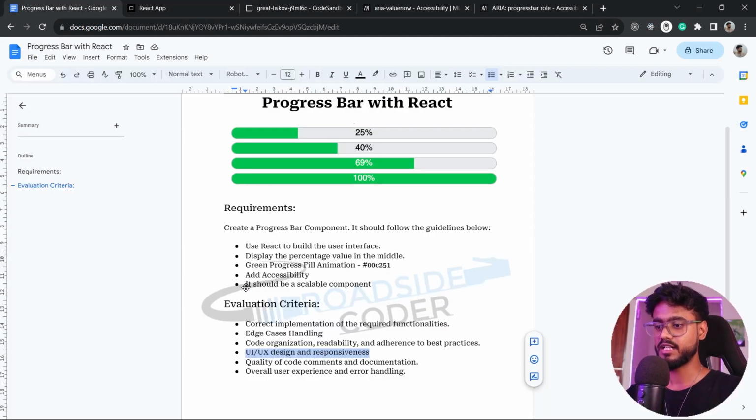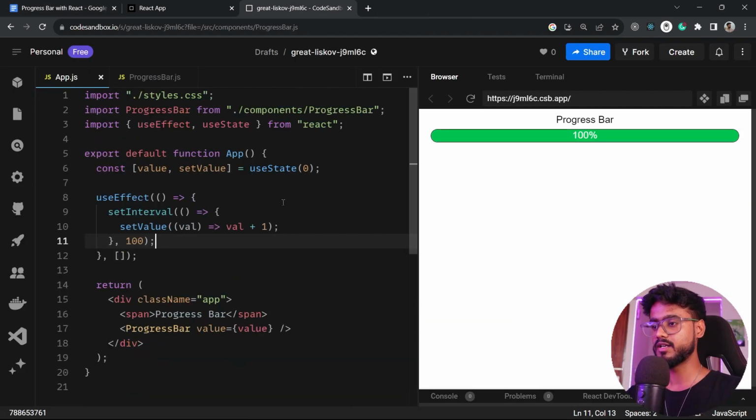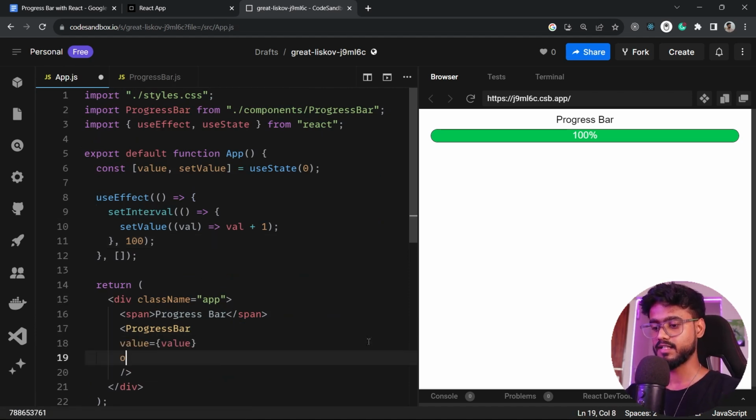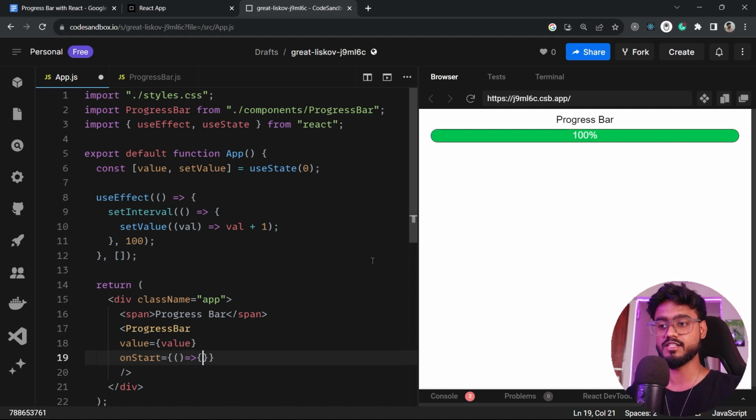Now next, as you might remember in our requirements, there was the requirement that it should be a scalable component. Now how do I do that? Being a scalable component means that we can provide a bunch of things from outside of the progress bar. For example, we can say on start, what happens on start? There can be a function over here regarding it, right? Whenever our progress bar starts, there can be on complete, that whenever the progress bar is complete, do something about it. We can provide some custom classes and custom styles to it, so that we can control this component fully from the outside.